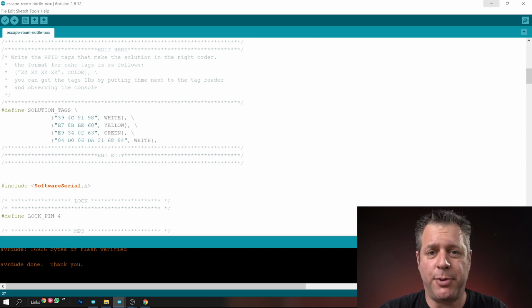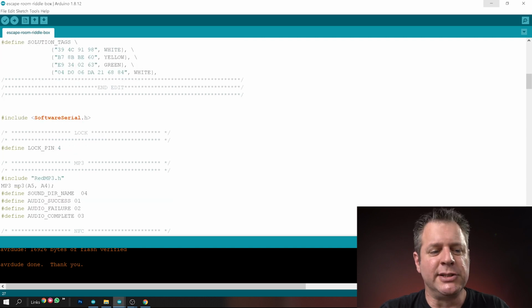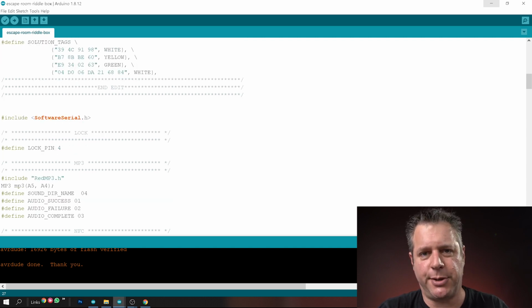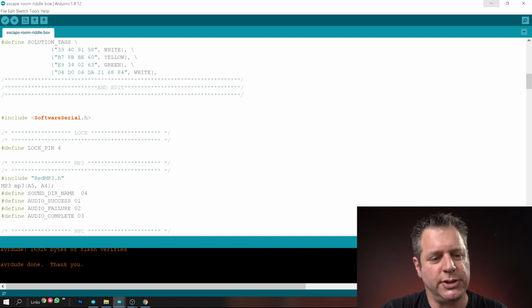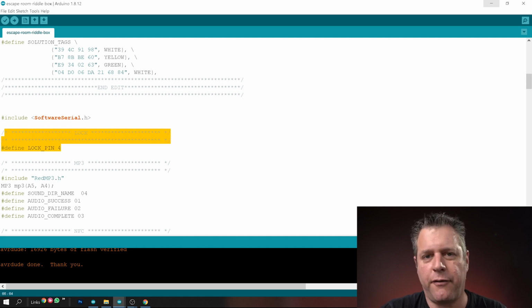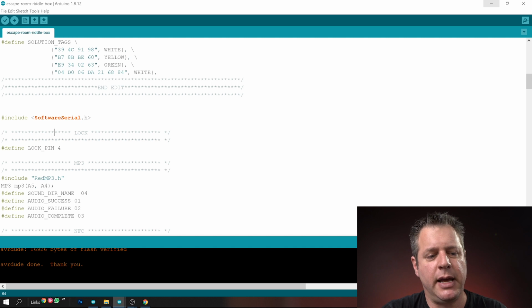If you want to dive deeper into the software, then follow me. So of course, we're including software serial to control the serial port. And here we have a bunch of sections, and each section controls one component. So for the lock, this is just a simple on-off pin. This is just a simple digital pin, and we've used pin 4.